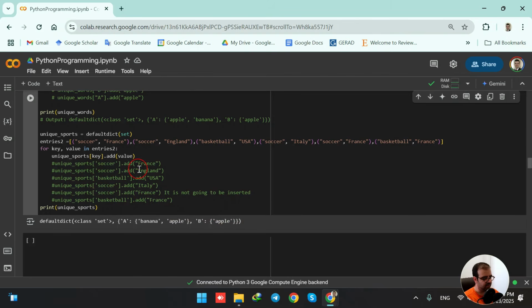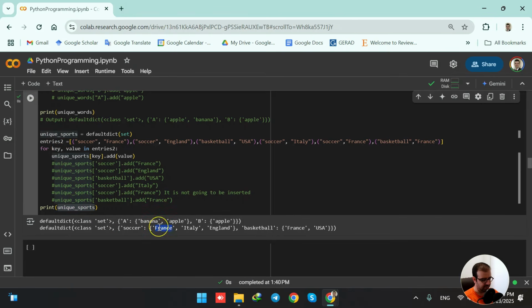So these are the iterations. In the first iterations, we add France to soccer, England to soccer, USA to basketball, Italy to soccer. So far, all of them are unique. Then we want to add France to soccer, but we see that France is already inserted, so we are not going to insert it because we are following set rules. We had an empty set when we created unique sports. Then we have France added to basketball, and then we print it. So we have two categories, soccer and basketball. And in the first category, when I run the code, we see France, Italy, and England.